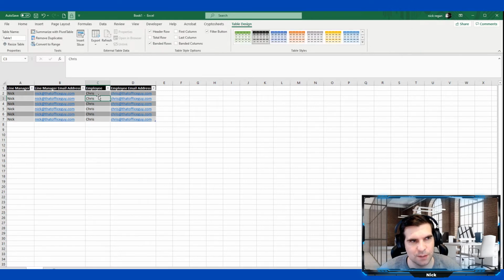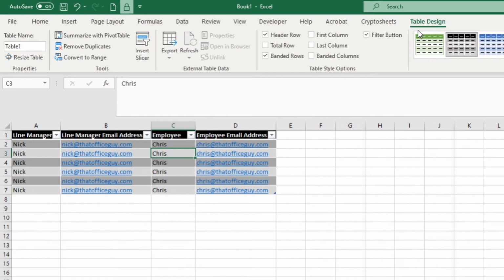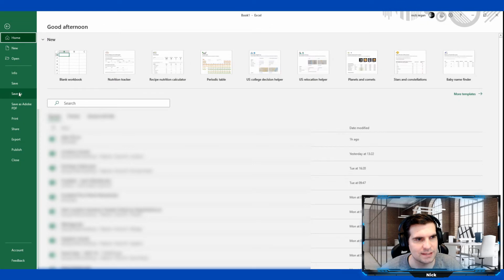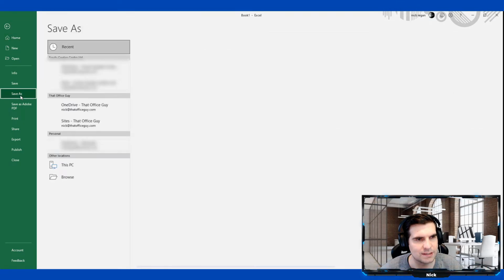Okay, with this Excel table, we have the contextual tab for the table design. Over on the far left-hand side, we have a table name. I'm going to call this line_manager. What that's going to do is allow me to bring this up inside Power Automate. So with this done, the next thing we want to do is actually go ahead and save it. So we're just going to click Save As.